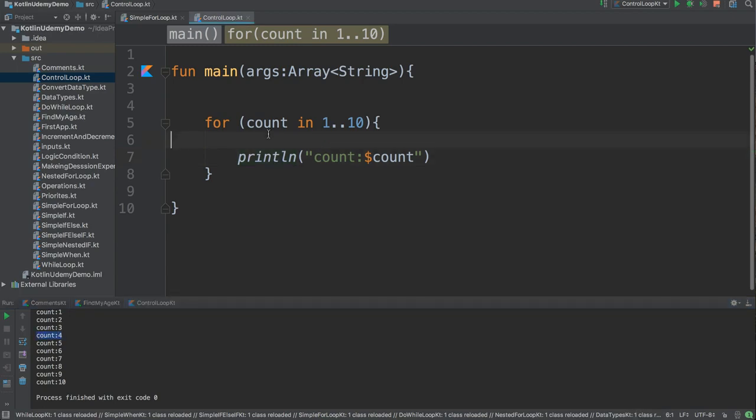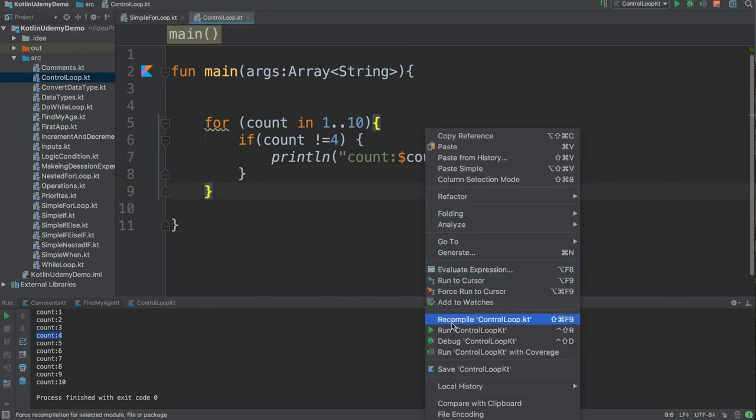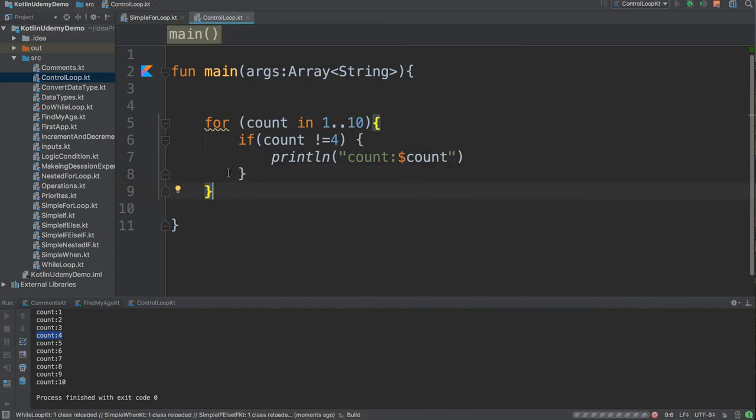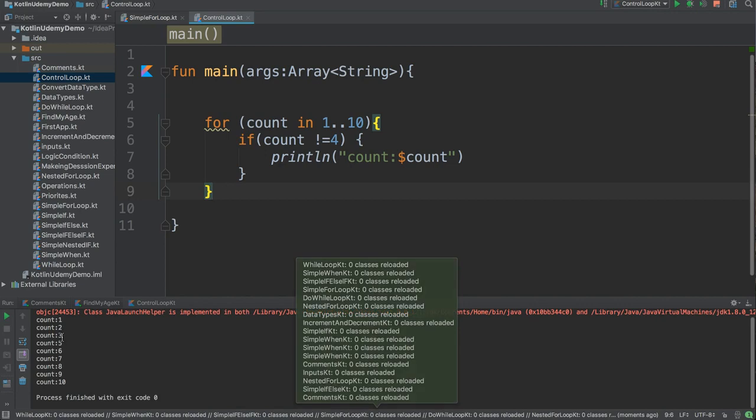I could do two things. I could say, if the count is not equal to 4, print this. This is one way I could do it. It will print all the values only if the value is not 4. But think about it, if you have too many lines of code, how will you track it? It will be a little bit hard. You will see it in a second. See, it doesn't show the 4.